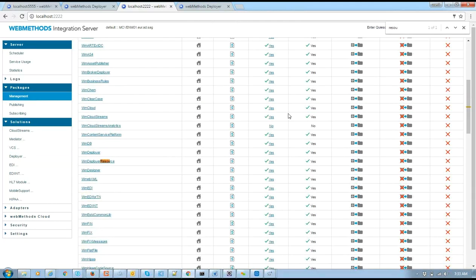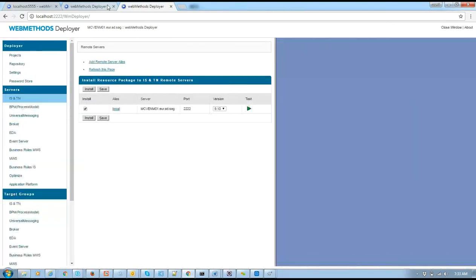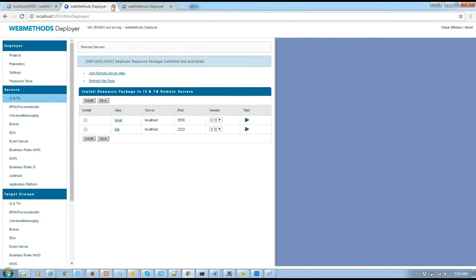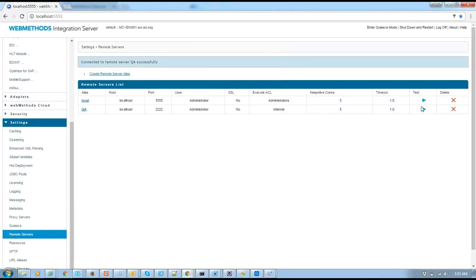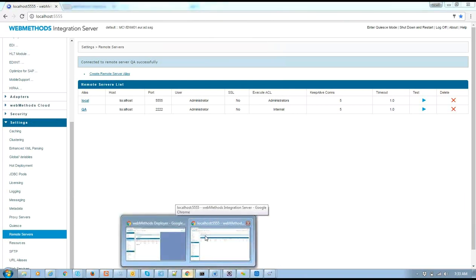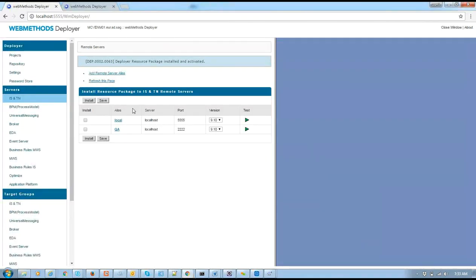See here in 2222, when I check that option, it installed here. So what does that mean? By using the remote server, you can access one server from another server, but they must both be connected in the same network. You can check whenever you install this remote server alias, you can test whether you are able to connect to the other server or not. Okay. So once you configure that resource package, then you have to create a project.